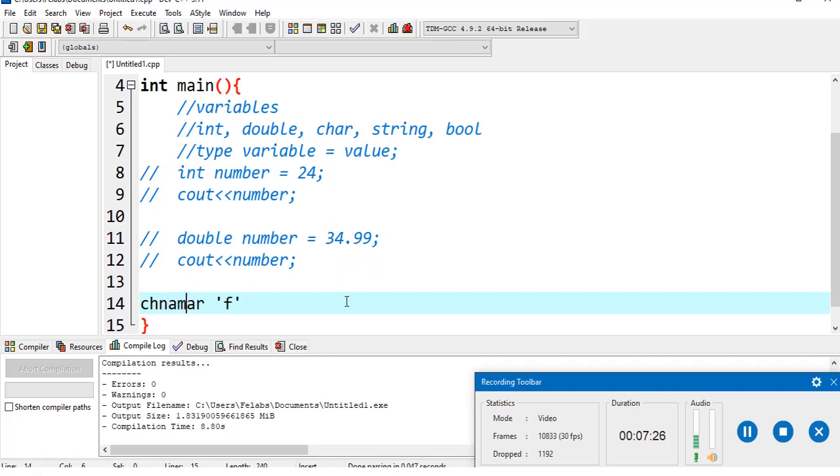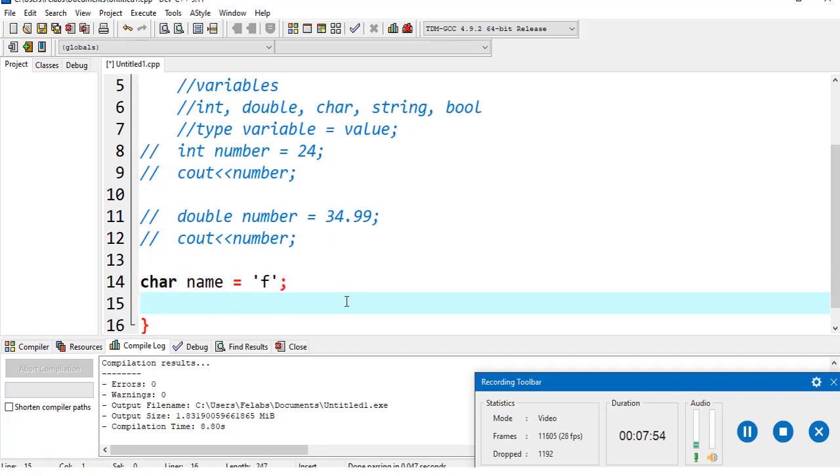Rather, char name is equal to F. Not really name but letter. You can use anything that you want, even your mother tongue. It doesn't really matter when you're defining the name of a variable, as long as you can understand it. So there we could say cout name.